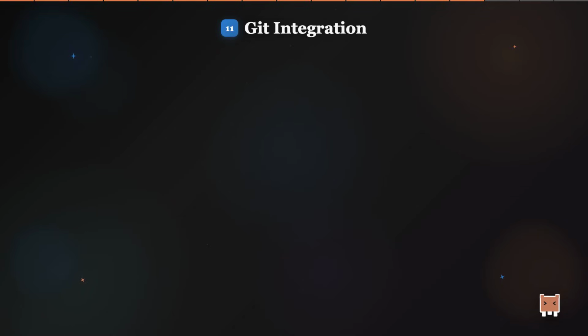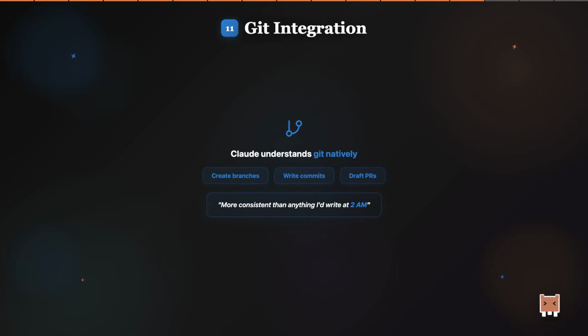Number 11. Git integration. Claude understands Git natively. It can create branches, write commit messages, even draft pull request descriptions. I let Claude write all my commit messages now. They're more consistent than anything I'd write at 2 a.m.